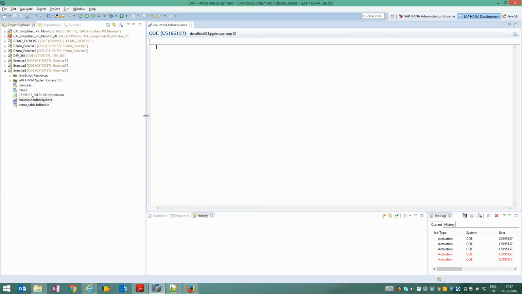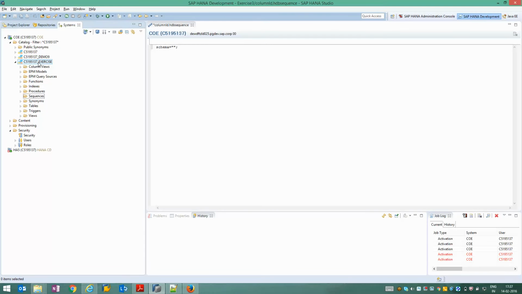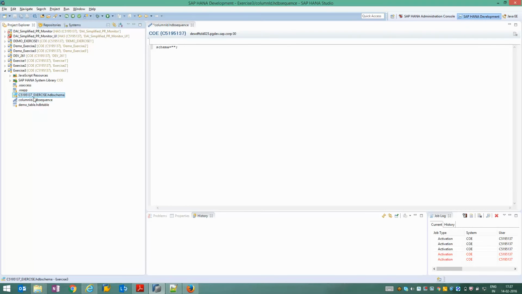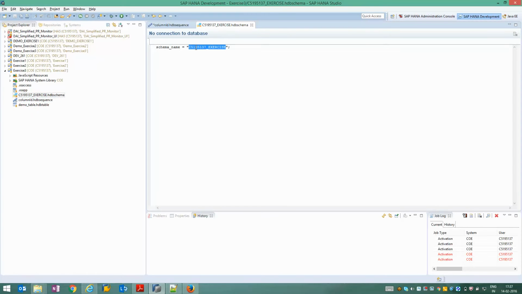So now we have created an hdbsequence file. Inside this file, we are going to set certain keywords, with values that tell the sequence how to behave. We have one keyword called schema, where we define the schema in which I am creating this database sequence. So I'm going to create this sequence in the schema which ends with exercise. I will provide the schema name.